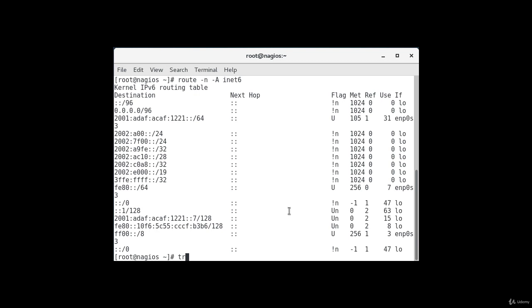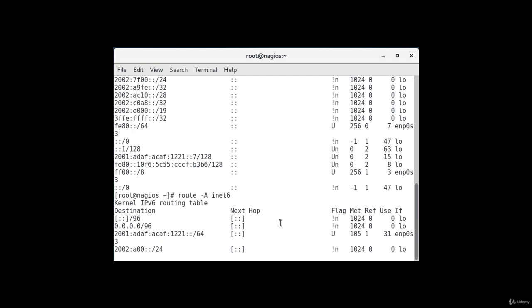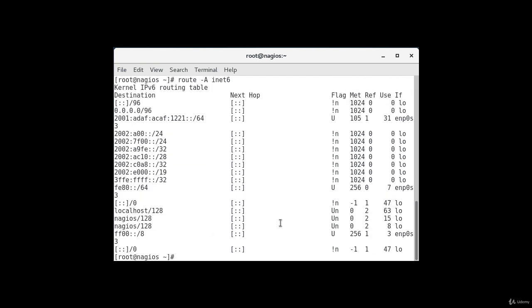If you want to run a traceroute, you can do traceroute -6 and then the address that you're tracerouting to. To check the configuration, you can do route -A inet6. Okay, that'll show you the current configuration.